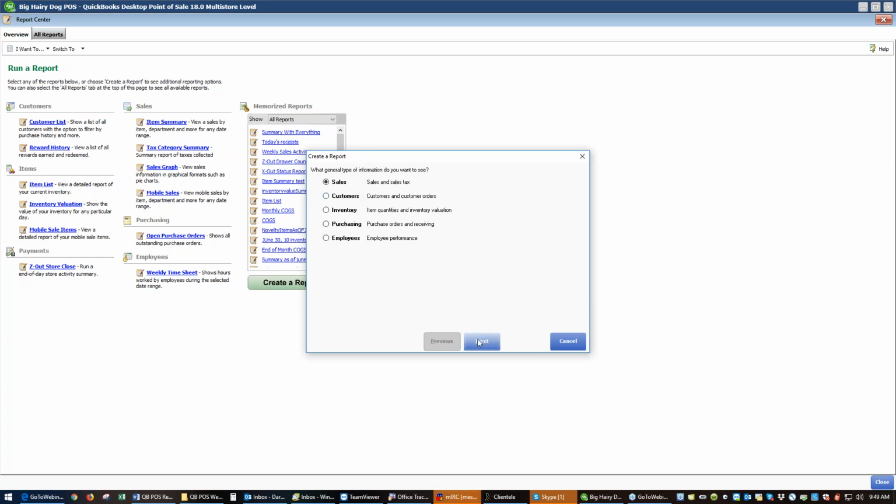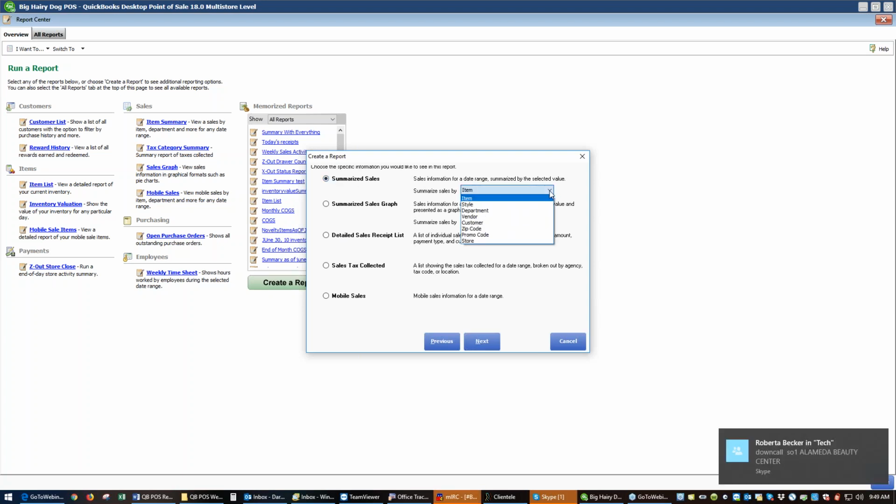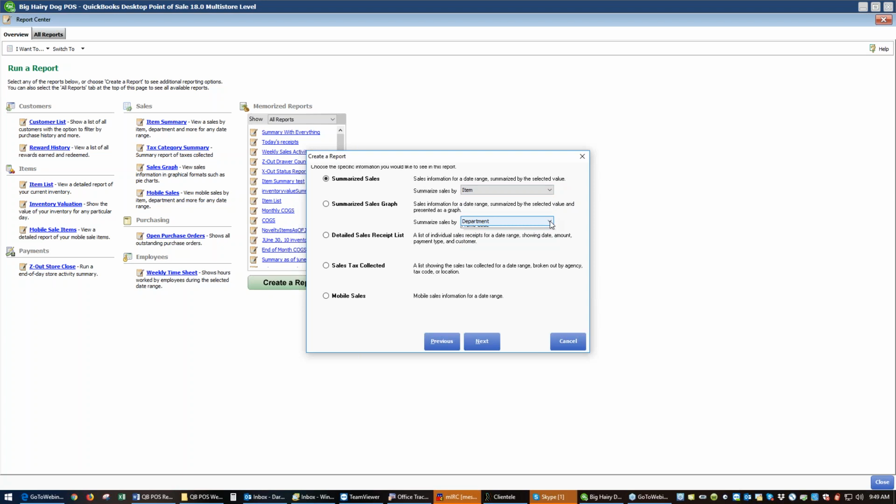So if I want to do a custom sales report, we can go next. I can do summarized sales. I can do a summarized sales graph. I can do a detailed sales receipt level. I can do sales tax that was collected or mobile sales. If I choose I want to do summarized sales, I can choose how I want to summarize them by item, style, department, vendor, customer, zip code, promo code, store, how I might want to sort that and present it on a graph.